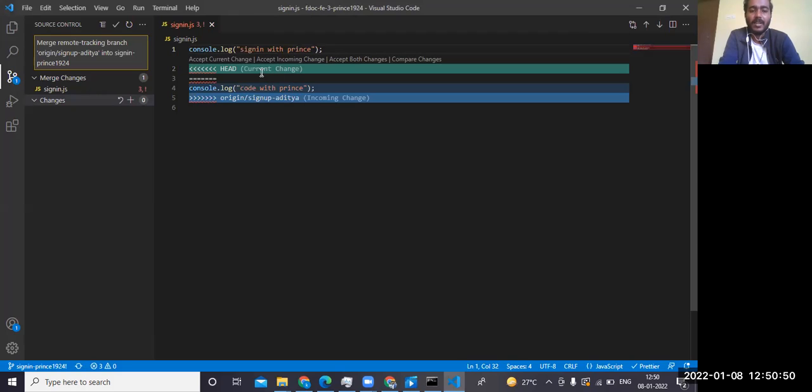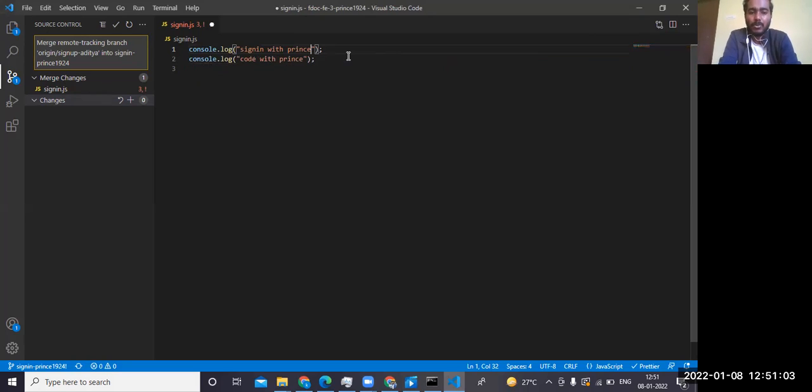There will be two options. This is the current change. Okay, this is the incoming change. If you want to accept the current change, click on this current change. If you want to accept the incoming change, click on this. If you want to accept both the changes, just click on accept both the changes. So now both the changes will be available.